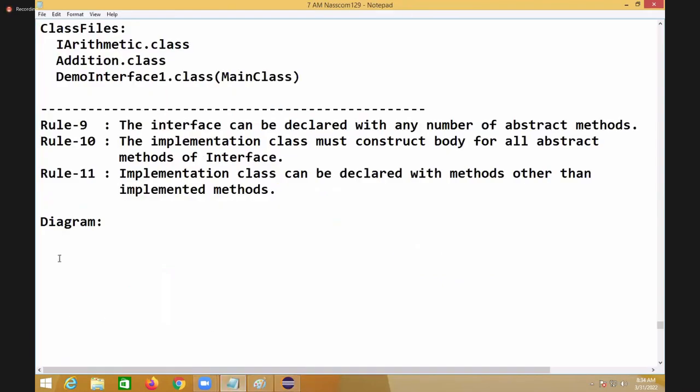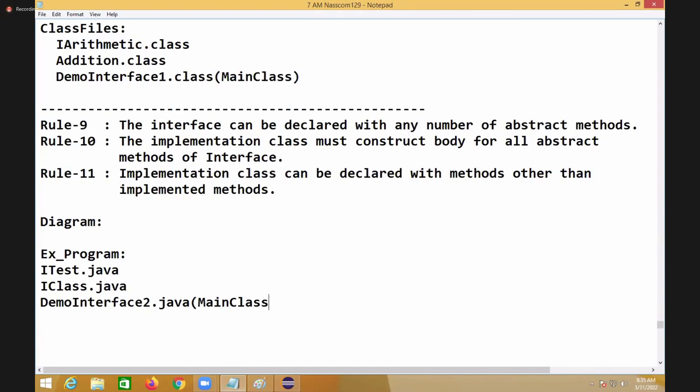Right. Here is an example program. The same program I'll keep in your book. I'm taking itest.java, iclass.java, demo, interface 2.java. This is one main class I will take.